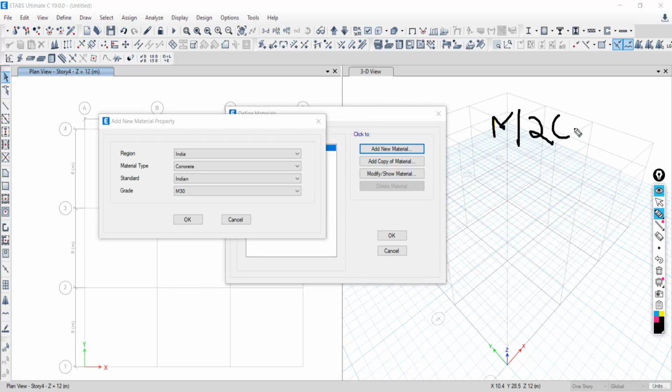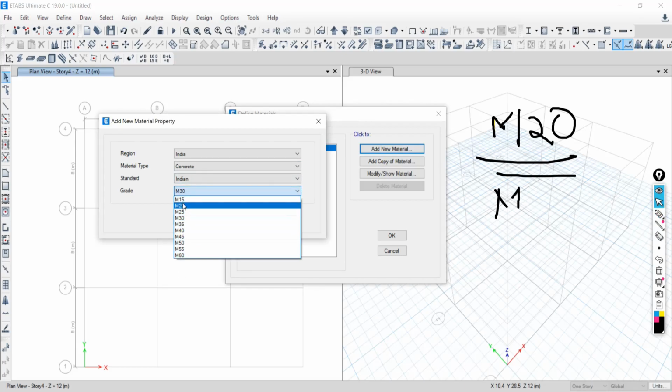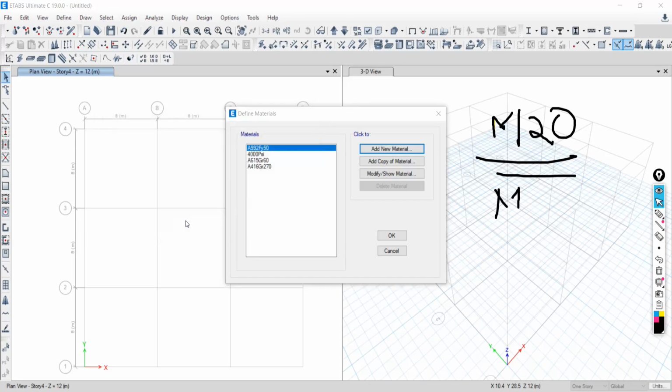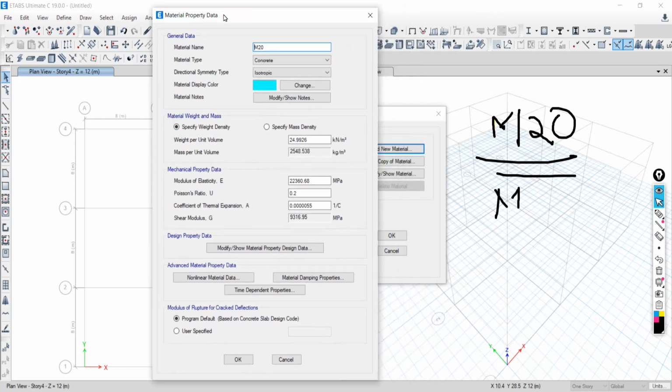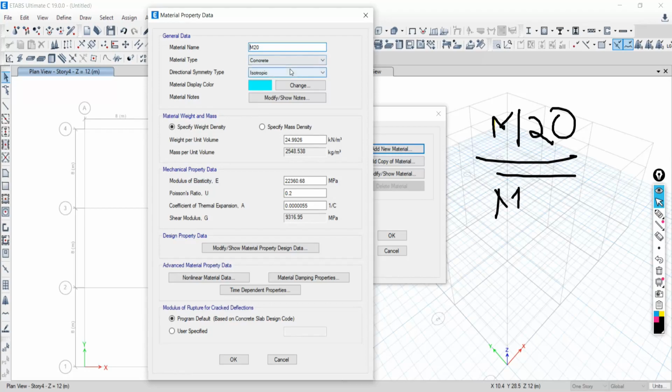M20 grade of concrete. There are many grades, M25, M30, all grades will be there in the drop down list. So M20, choose this. Now say OK. Once you click OK, a new dialog box will open up to define more information about that material. So the material is M20. If you want, you can make a change in the name of the material also.